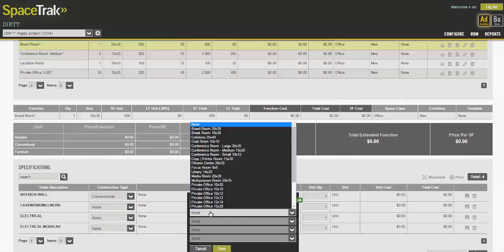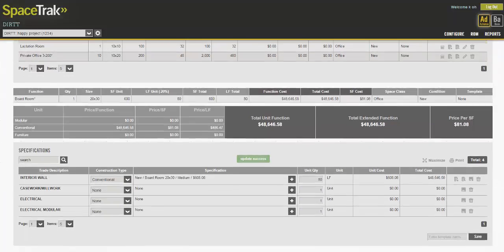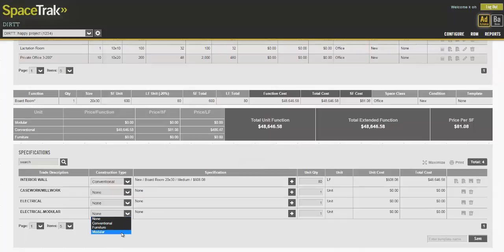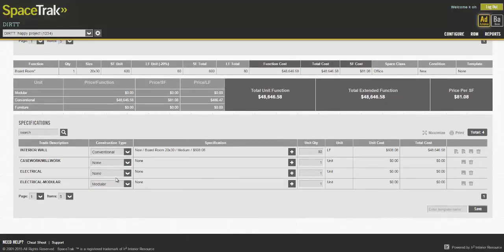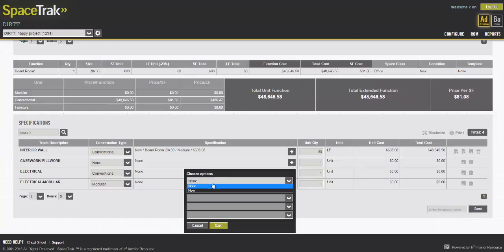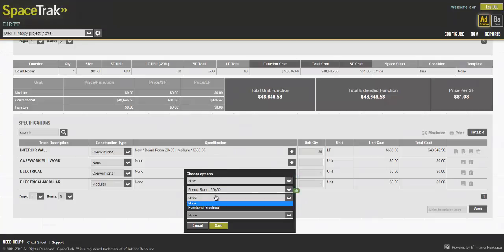And this time we are going to select conventional construction type. And again, we will select boardroom. And let me remind you, this is an iceberg specification of the boardroom. We will do the same medium finish level. And now we're going to do electrical. If we go into electrical modular, you will see that it won't let me select anything because we aren't really wanting to do modular for conventional. So let's pick our boardroom with medium functional electrical, and there you go.